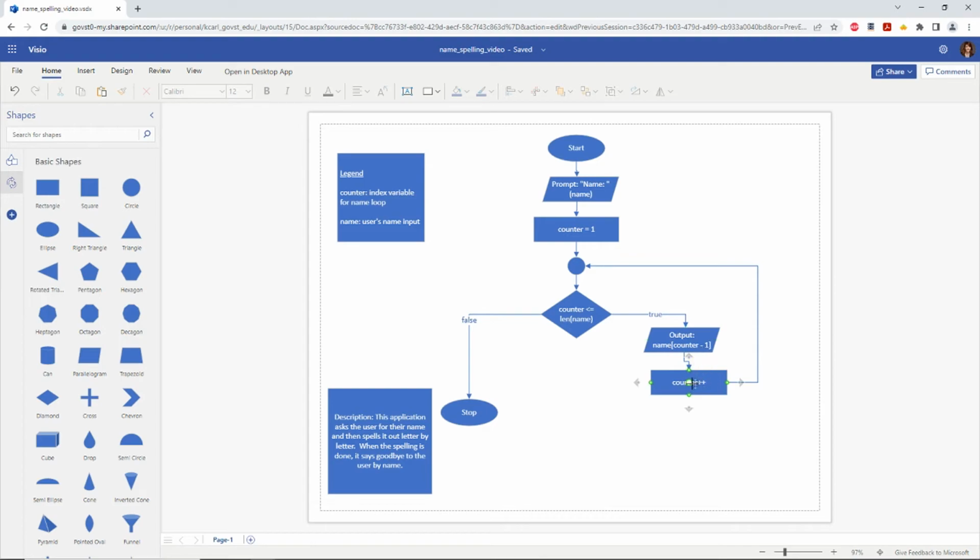But again, to simplify this, you could actually flip these two items and get rid of the -1. So I think this actually takes care of everything. So let's run through the entire example where the user inputs Bob. So we ask them for their name. They say Bob, so name is now equal to BOB. We set our counter to 1.